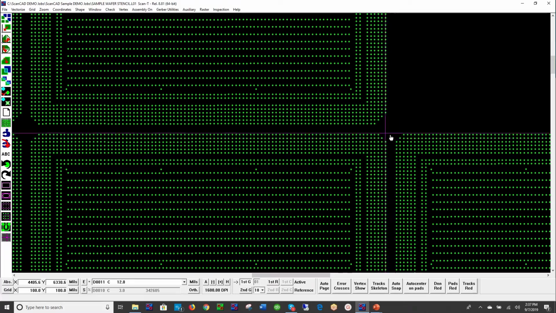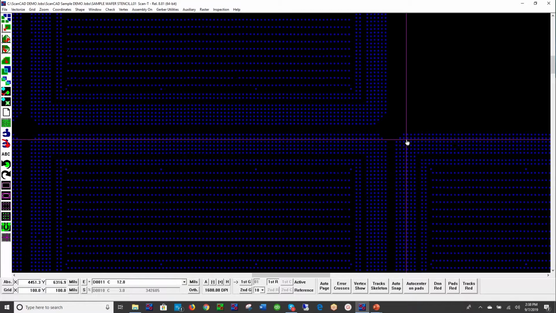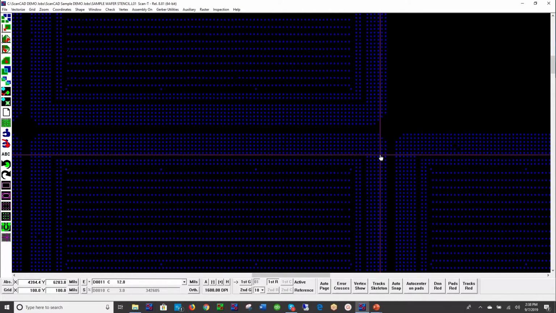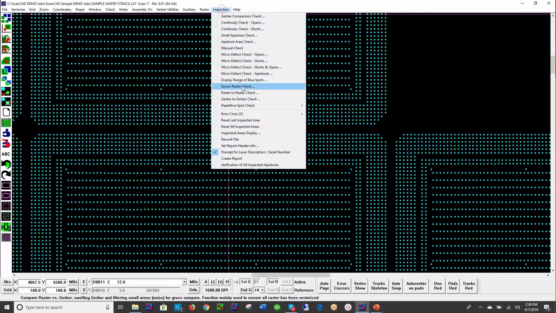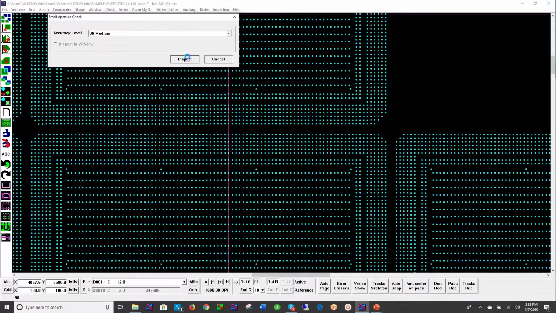We start with the green CAD data. We image the part, in this case using a backlight, we push light through the part, and I'll show you the system in a minute. Then we overlay the two and perform the inspection. I'll use another one of these 15 recipes right here, one called small aperture check. In the lower left corner, it's counting down from 340,000 to 0, because there are 342,605 apertures on this stencil. The size of these apertures, these openings, is 0.003 of an inch, 75 micron holes.